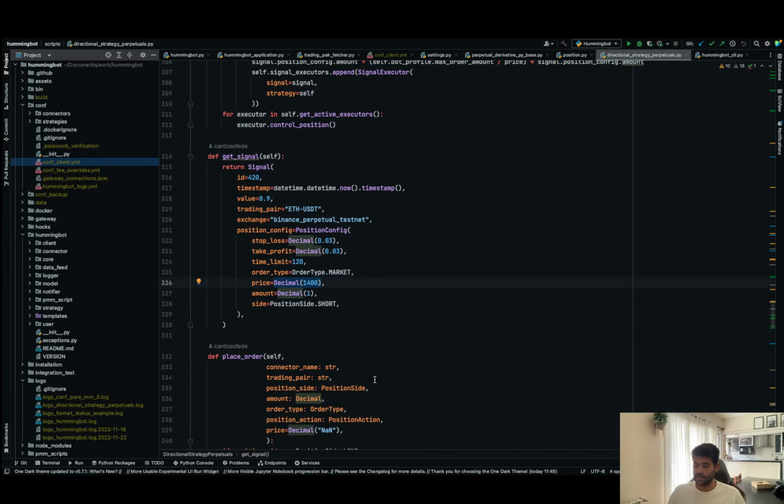One of the ideas of this directional strategy is that Hummingbot is a base of operations. Exactly, you send information to Hummingbot and Hummingbot will do the rest for you. You just say, I want to execute this until this price and this time, and Hummingbot will be doing all of that for you.